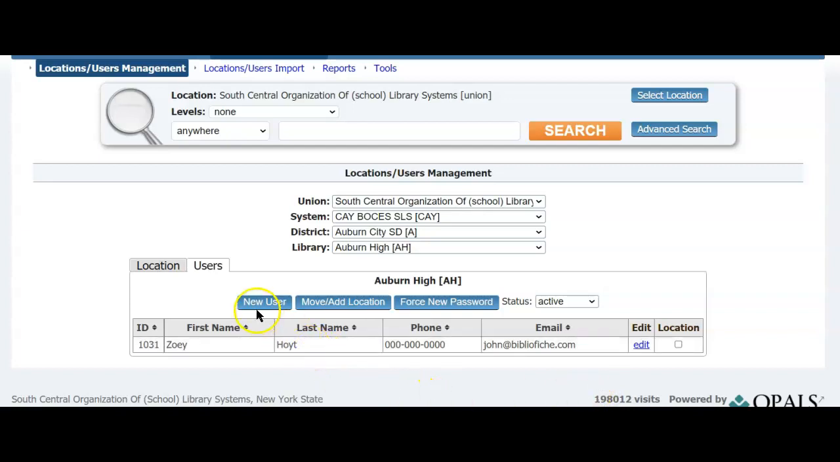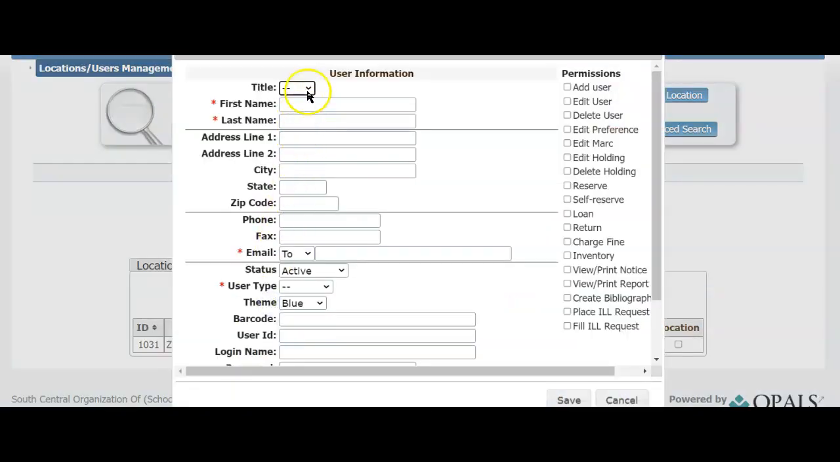I'll add one more user. I'm going to add a new user. I'll give them a title of Mr. And it's Martin Smith. No address line I need, no city, state, or zip. The phone number, I will use a phone number. I will not use a fax. I'm going to email, and I'll put my email in, and this is critical to run the ILL system properly.